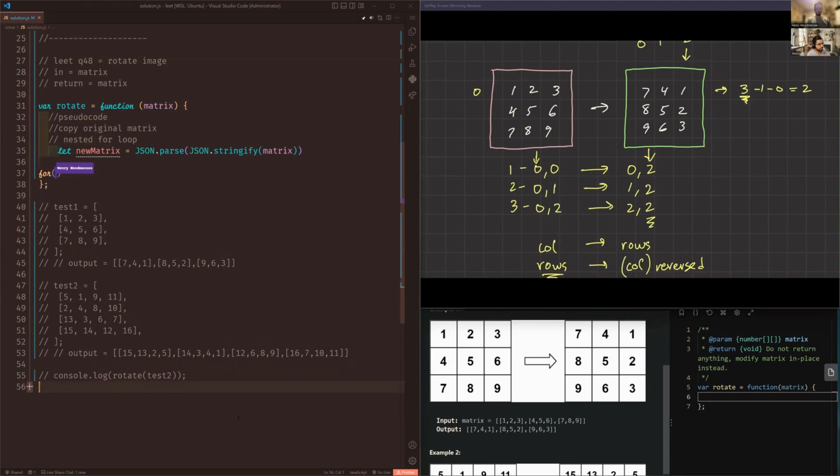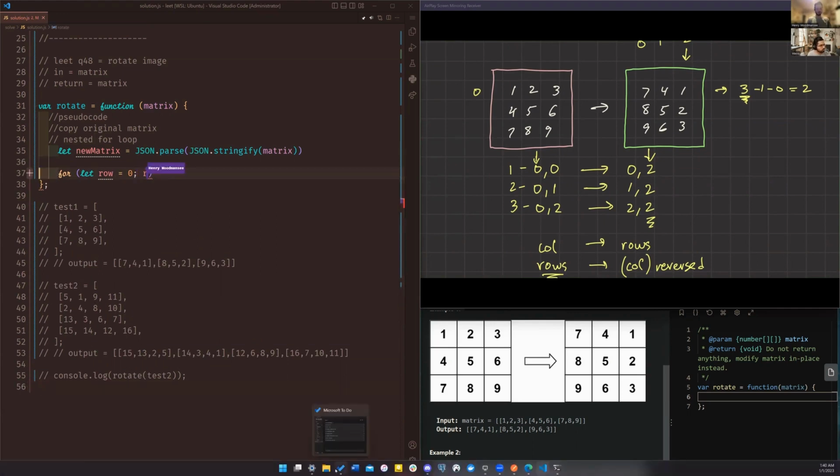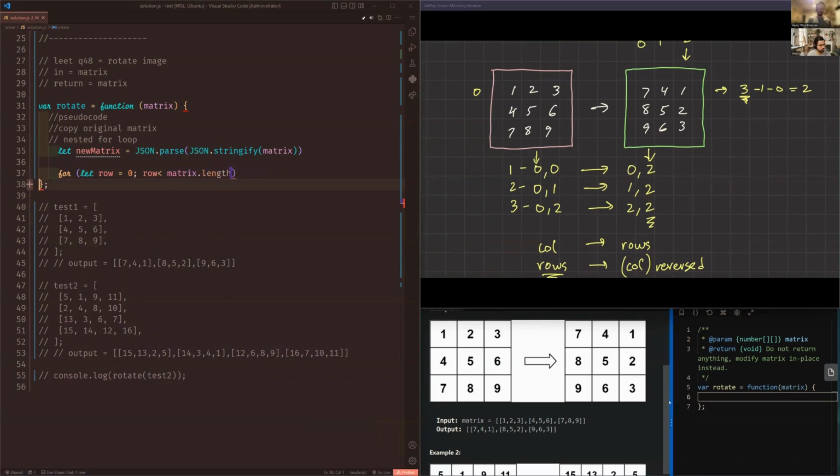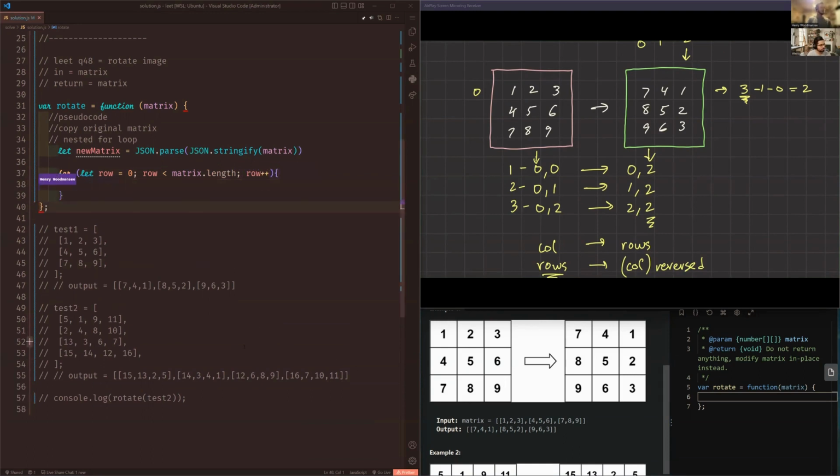And we'll jump into our nested for loop. So we'll say for let row equal 0, row is less than matrix.length, and row increments by 1. So from there, that's our outer for loop. Jump into the inner for loop. We're talking about columns.